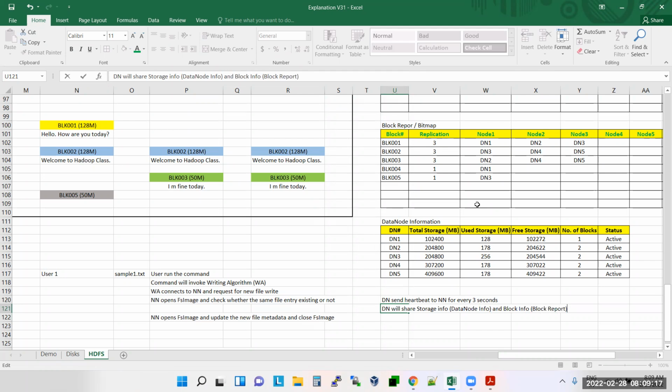Understood, sir? Yes. So it means if I lost this report also, in the next heartbeat, in the next 3 seconds, the data node will send a heartbeat. In that heartbeat, it will update how much total storage I have, how much used storage, how many free blocks, how many blocks, what is the status, and it will update the block report also. These are the blocks with me. So that is the reason, this also I will put like 3-1. Here the red ones are the reports.